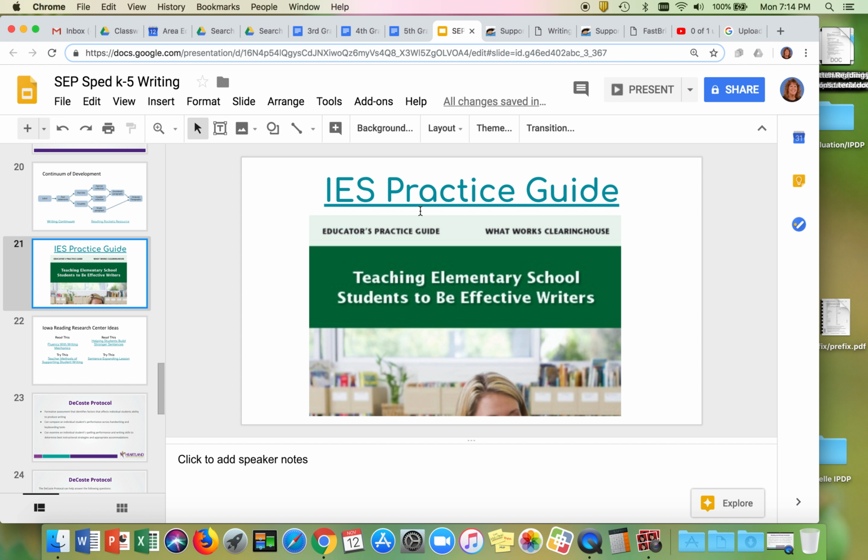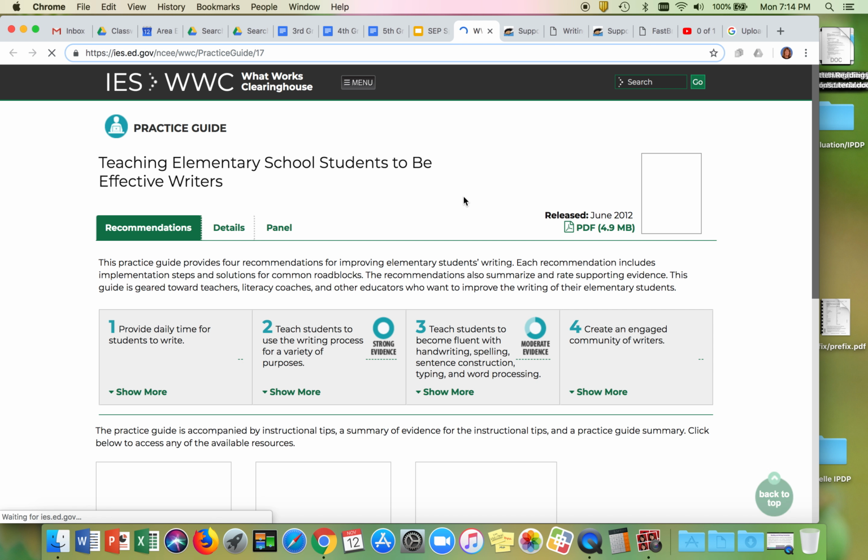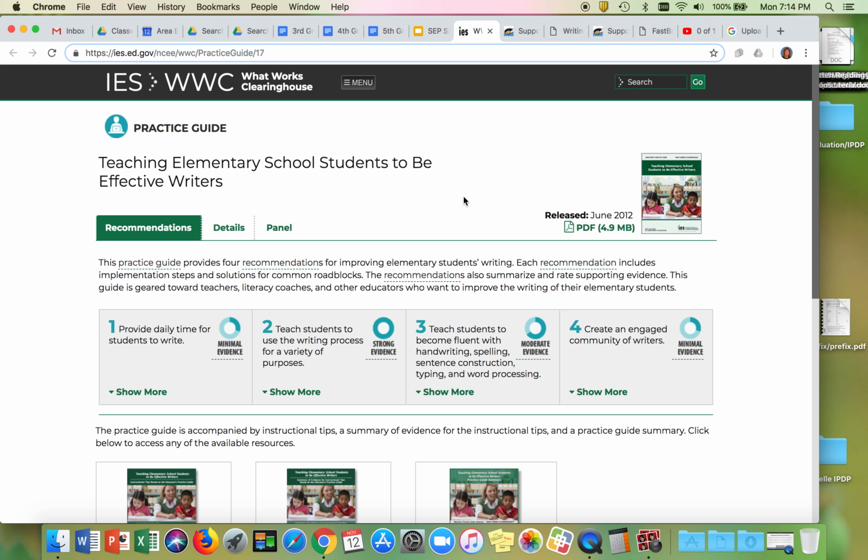The next one that I want you to think about is this IES practice guide. So this is teaching elementary students to be effective writers. This is all students, okay, not just special ed students. So this is where we really have to think about, is this student a special ed student, or can all gen ed students do these things, right? So this is a nice thing to share with your gen ed teachers too. How much time are we giving students to write? These are the 4 big recommendations that came out of this report, okay?